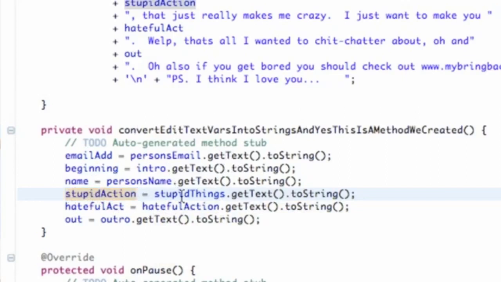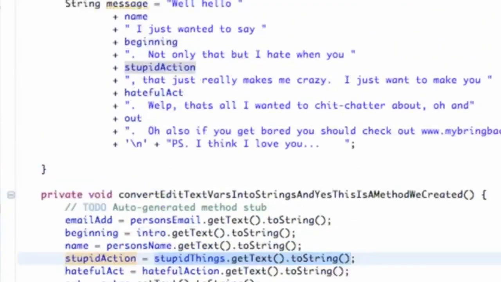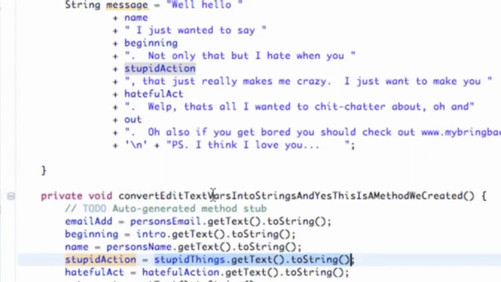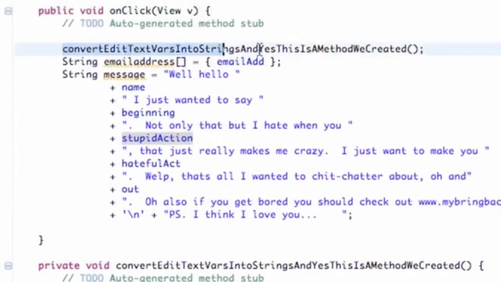So there we go. We set up some string variables, basically just according to whatever's in the edit text that coincides with that variable. And then we're going to go back to our onClick method, because after that method gets called, it's going to read this next method, which is going to be our email address.